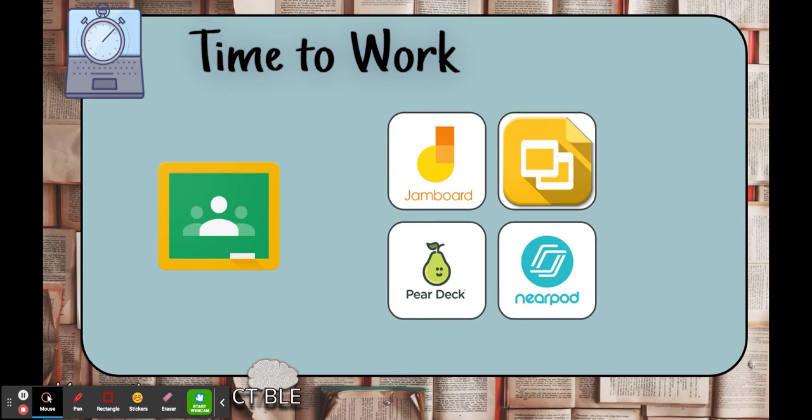Time to work. So there's a couple of ways that you could do this. It's not just slides. Slides are great. I love slides. But Jamboard also works really well if you're doing it as a whole class. Do it as a one-pager. Each kid has their own thing on the Jamboard, and then they just present when their Jamboard frame comes up. You can do it using Pear Deck or Nearpod, like I showed. Very good thing to be doing. Slides is fine too. I use slides all the time. But there are options.